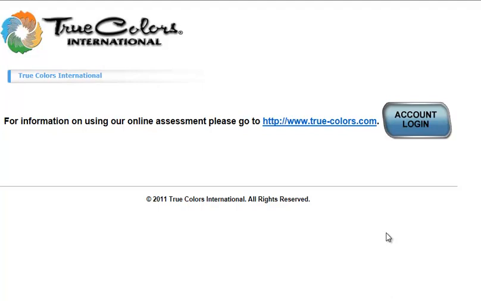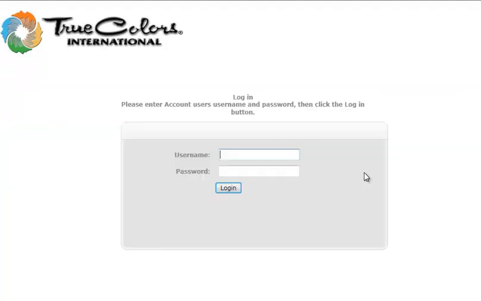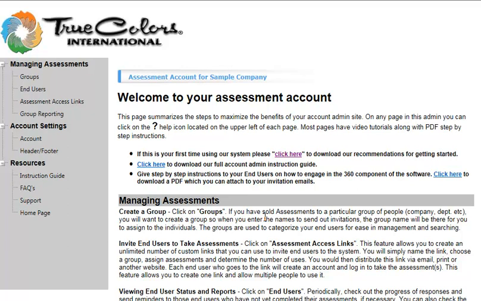You were probably provided an email that has a login and password to the TrueColorsAssessment.com website. Once you come to the website, you'd click on the Account Login button. Then you would put in your username and password provided in your email, and then click Login. This brings you to the new administration area for the online assessment.